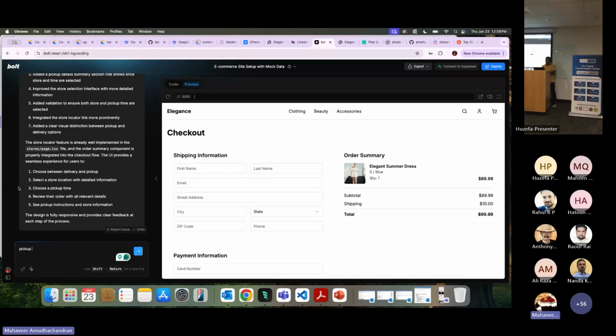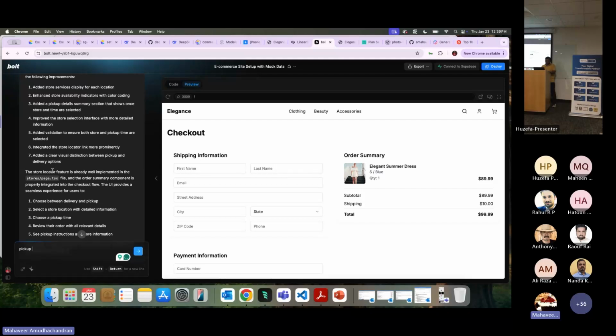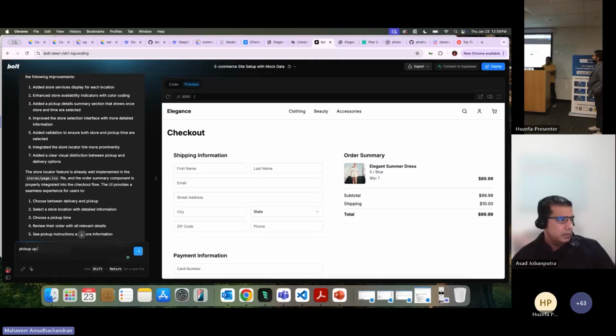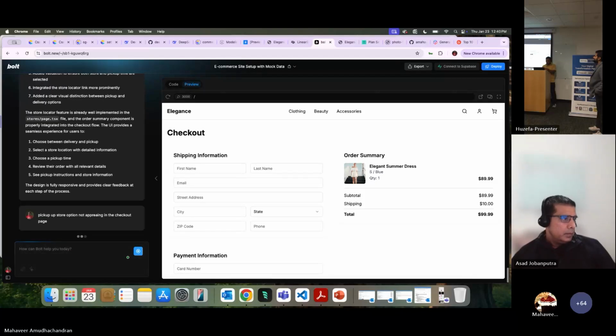See, it said it's completed, but I didn't see the option. So I'm saying the pickup store option is not appearing. So you have made this whole site using just a prompt here.